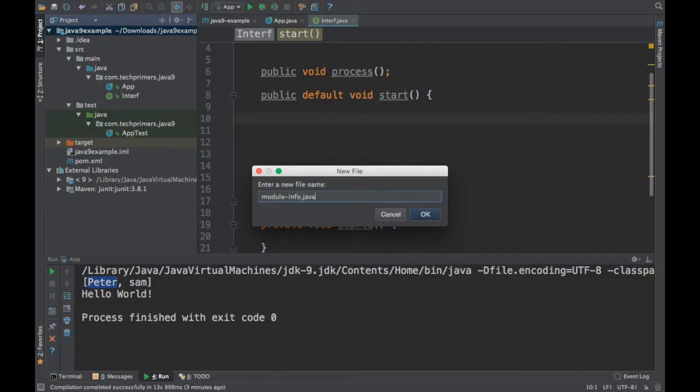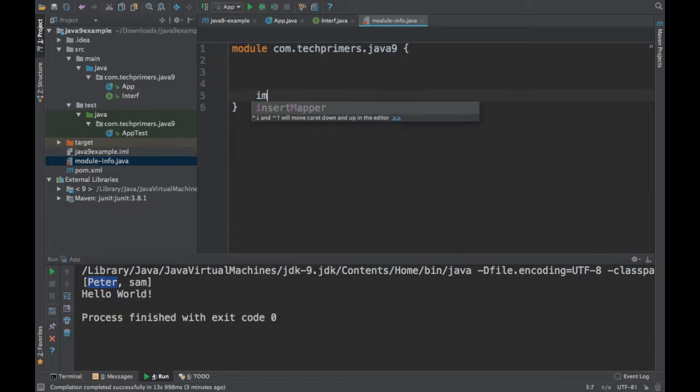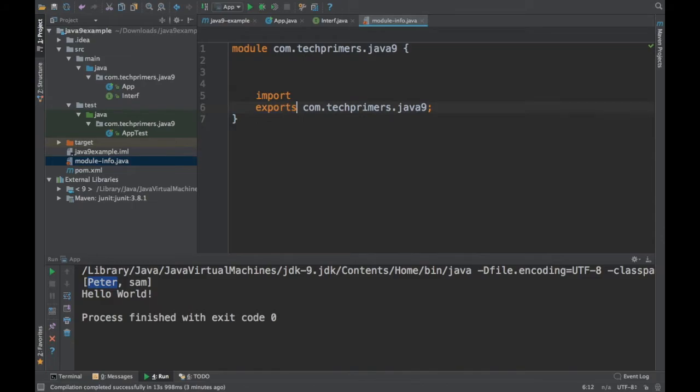You just say module-info.java, and then you define a module, saying com.techprimers.java9. So you define a module like this. This is a module-info file. Inside the module-info you can do imports or exports. You can import com stuff like that, and the same way you can do an export. If I say exports, it means I'm going to export this particular module as a jar. So that's when I do exports. This is the major change inside Java 9.